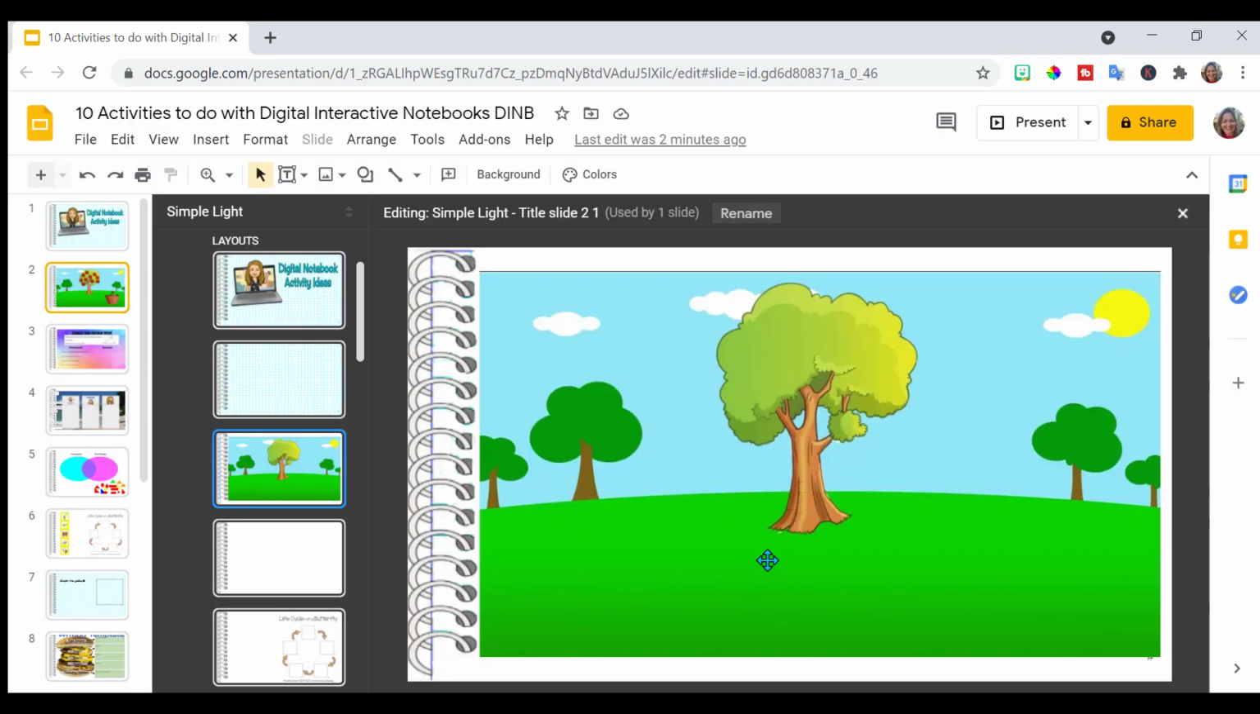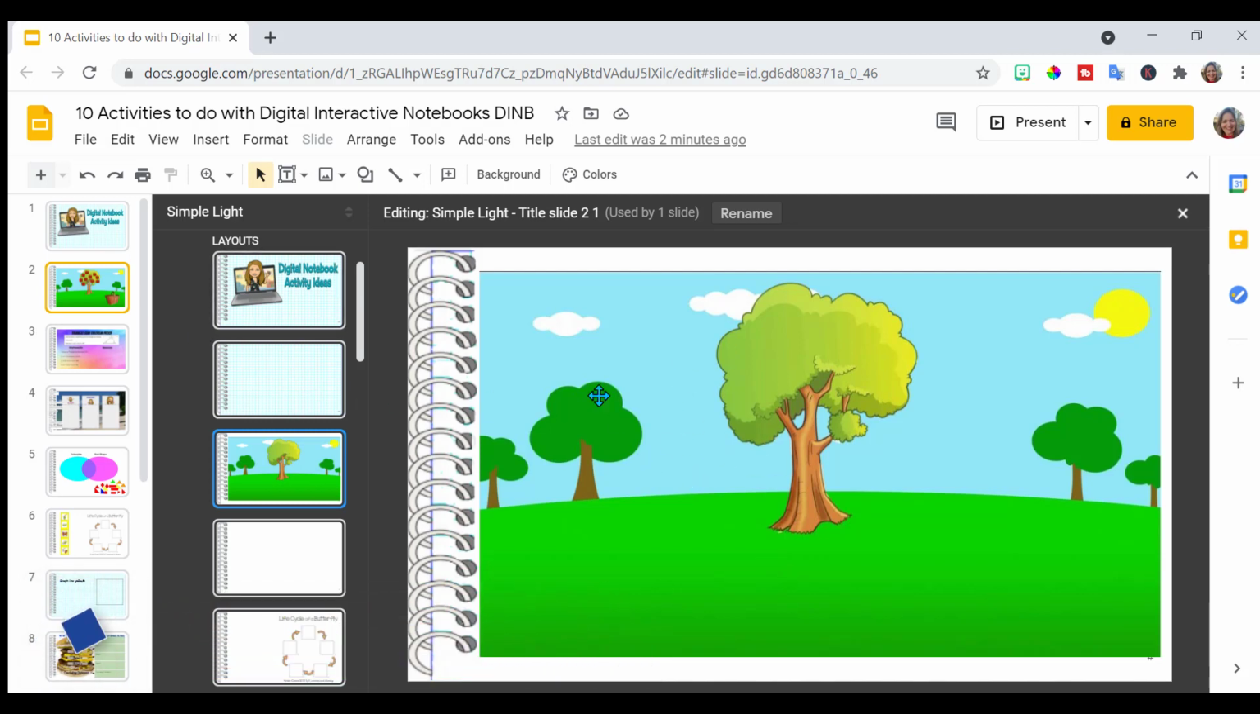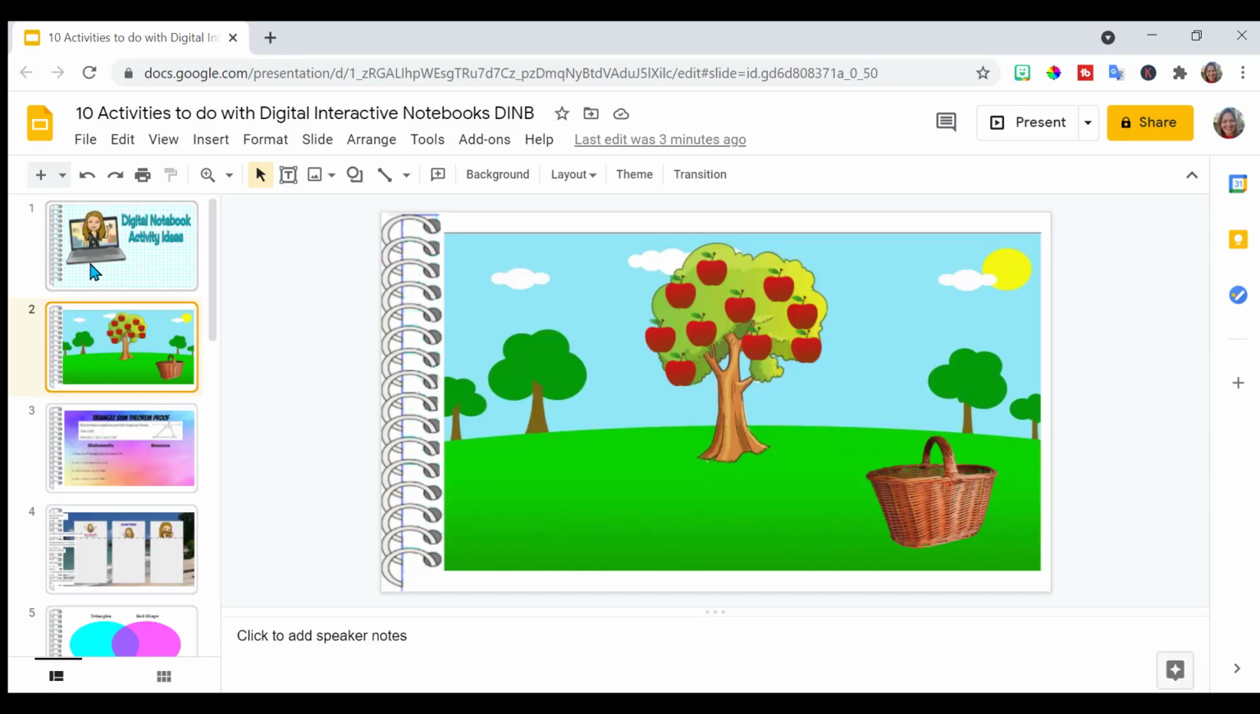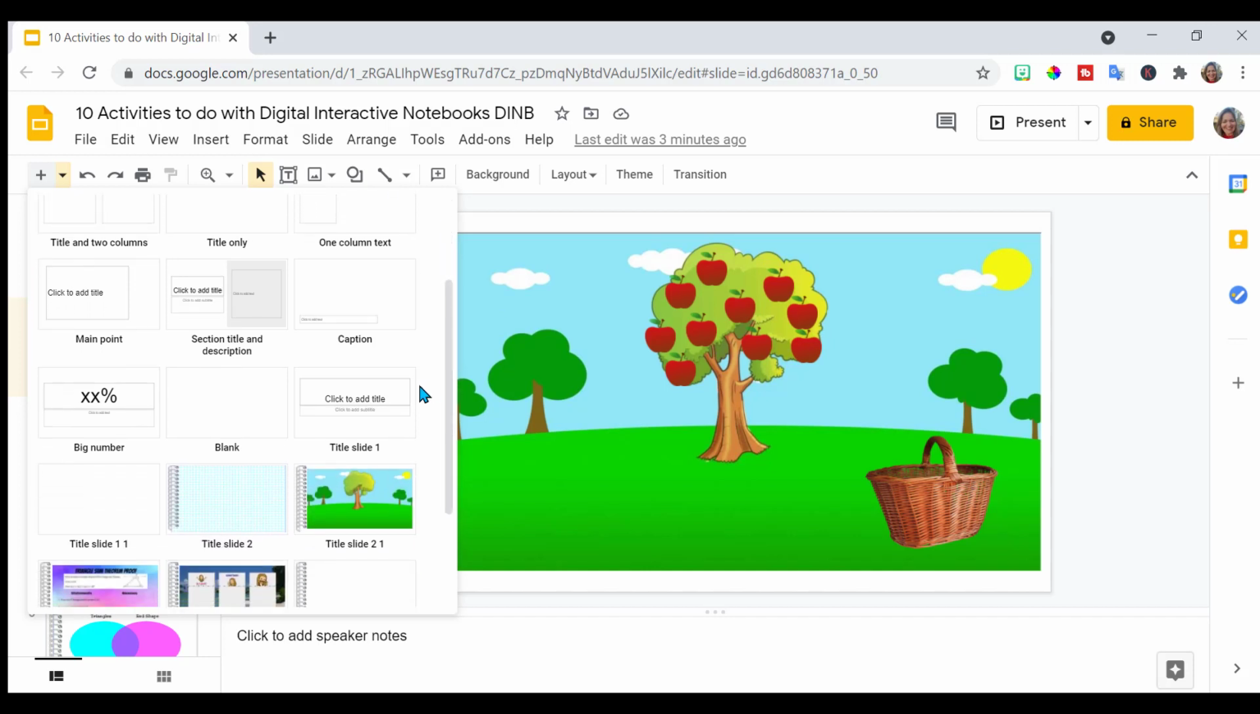So once you find the image that you like, you're going to go ahead and put it into your digital interactive notebook. If you're not sure how to create these digital interactive notebooks, I'll go ahead and link the video above in the cards and down below in the description, and you can watch that video on how to create the digital interactive notebook. So once I have the tree and my scene that I want, then I come over here to view, and this little drop down arrow, I can then choose that background image.